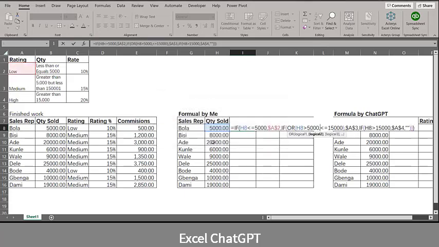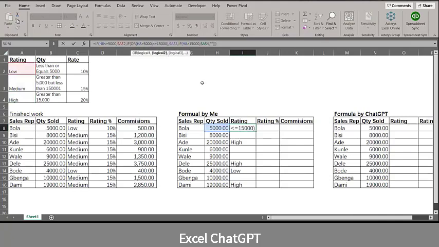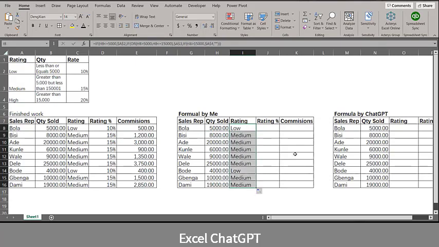What is the problem here? Okay, here. So we have low. If you drag this down, something is missing here. Let's look at the formulas again. H8, okay, it's here, or H8 is less than or equal to 15,000. Perfect. Drag this down. So you can see how I've achieved the same thing here by using these complex formulas.